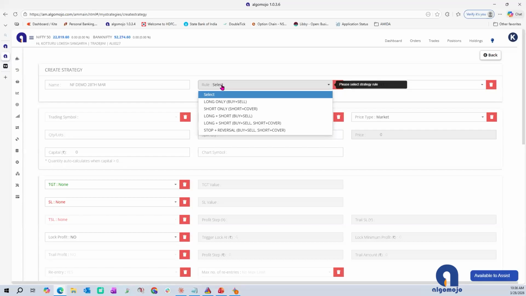So what is each of these strategies? You will get a brief if you hover the cursor onto these rules. Now, to tell you briefly, if you are a trader and if you'd like to take only the long signals, use long only as the rule. That is, whenever there's a buy signal coming in, it will take an entry in whatever instrument that you're trying to trade. It could be futures, it could be cash market, it could be options, any of those. It will support only long orders. It will not take the short orders.